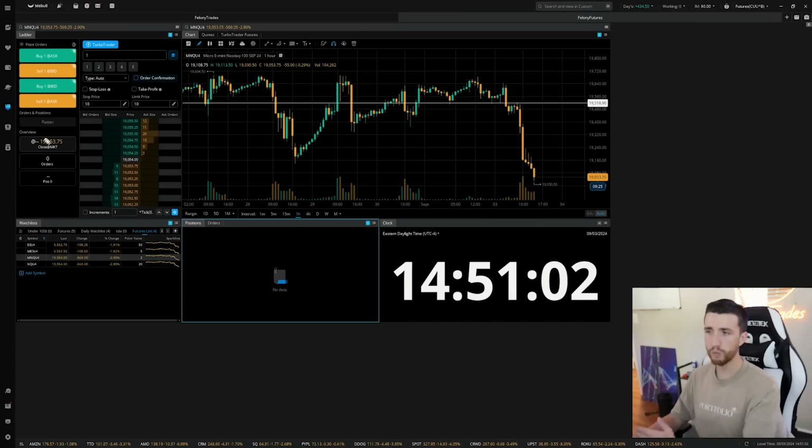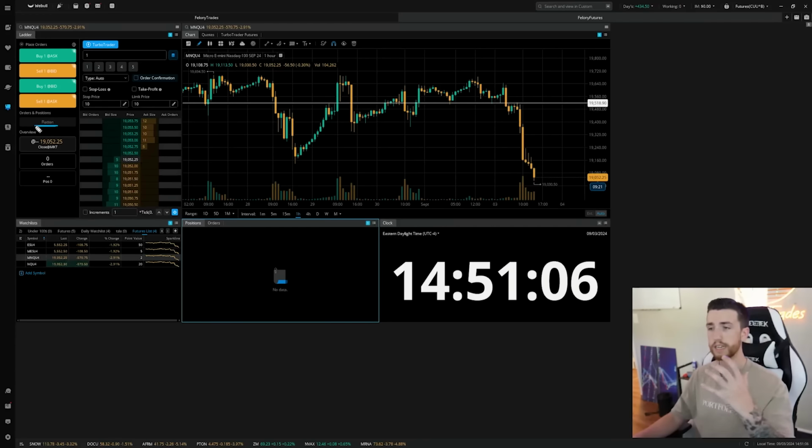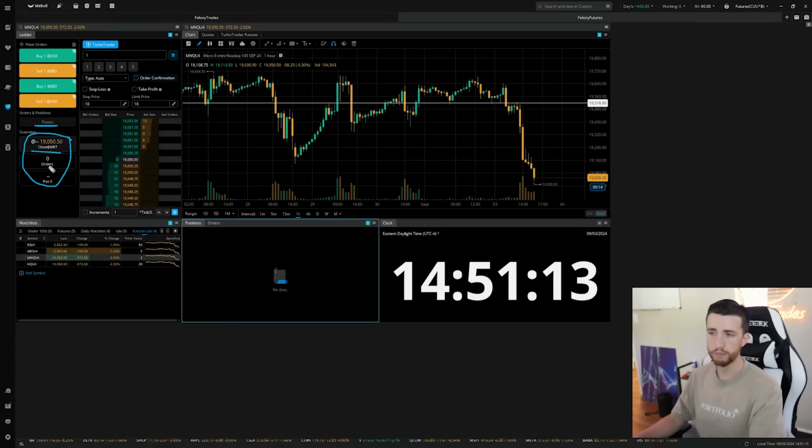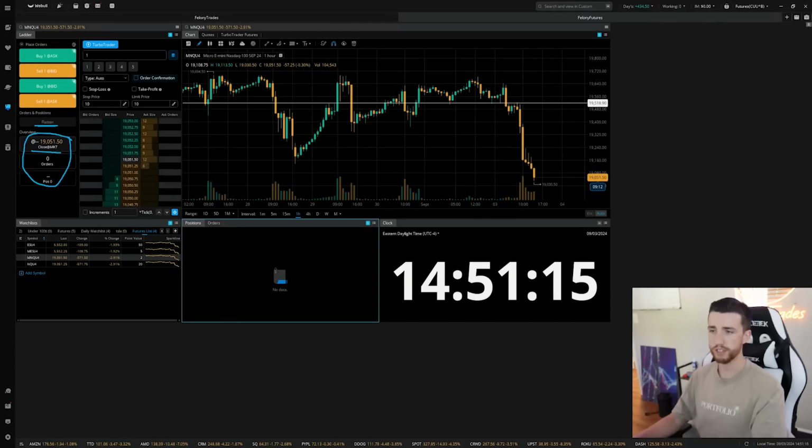Same thing here with my orders and positions. I have a flatten button in case it's an emergency I need to get out, and then I have an overview of the position I'm in with my orders and positions tab down here, and another close at market in case of an emergency. Ladder here is honestly my favorite.